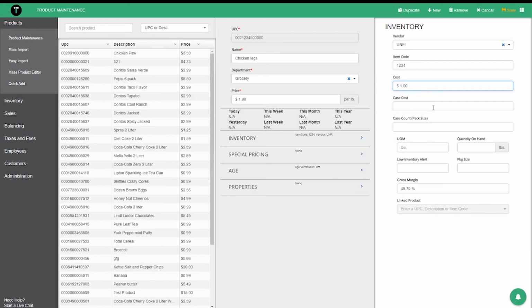You can also input case cost. We'll say 5. Quantity on hand, right here, represents how many of this item is in stock. Once the quantity has been added, the system will deduct from the quantity every time that product is sold. If a value is inserted here, then the item will be put on the low inventory alert report once the quantity reaches this amount. We'll go over that report more when we reach the inventory menu.